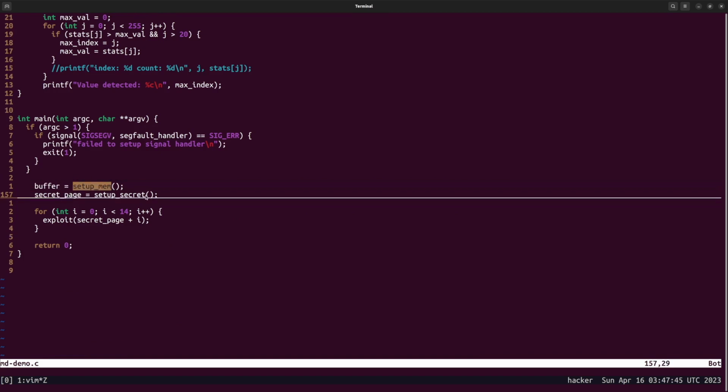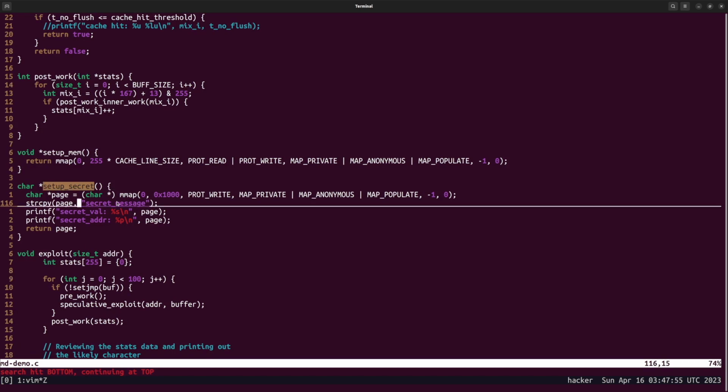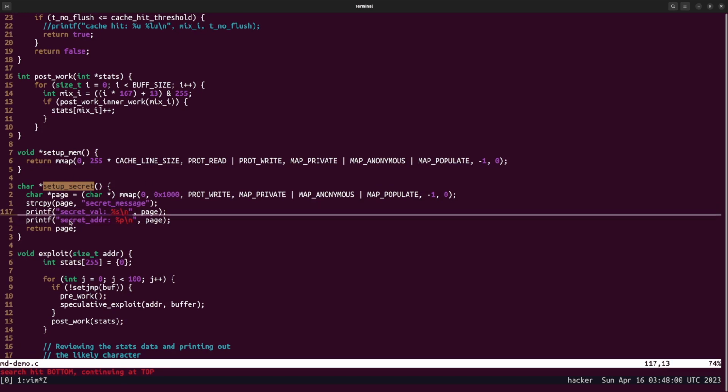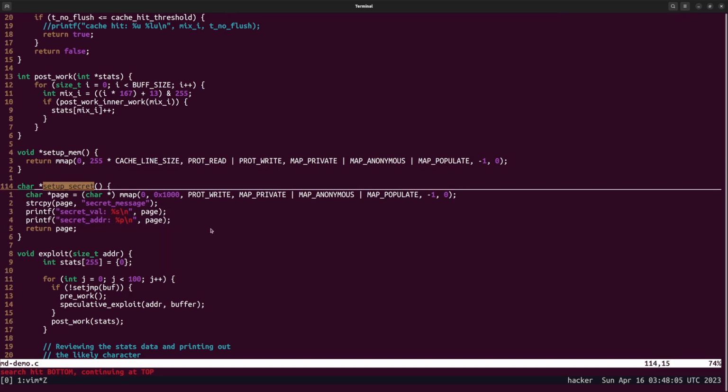The secret value that I'm going to try and leak is set up in setup secret. Setup secret is mapping a single page, and it is copying our secret value or secret message to that page. For debug purposes, it's also printing out the value to show that it's there, as well as the address that is being mapped.